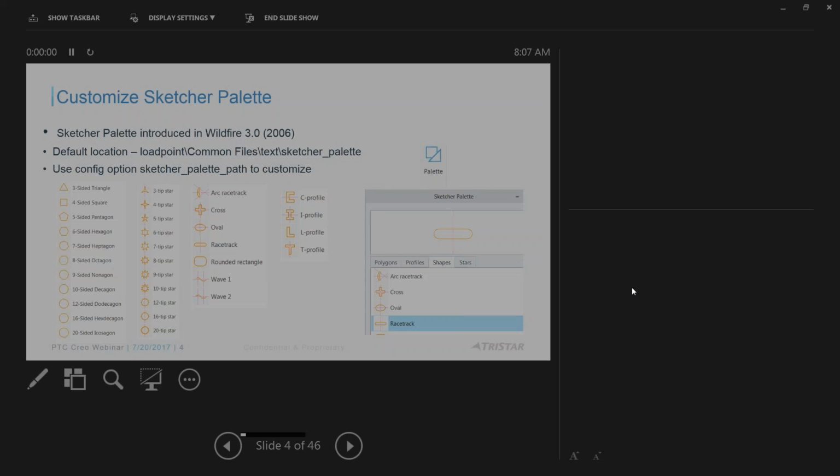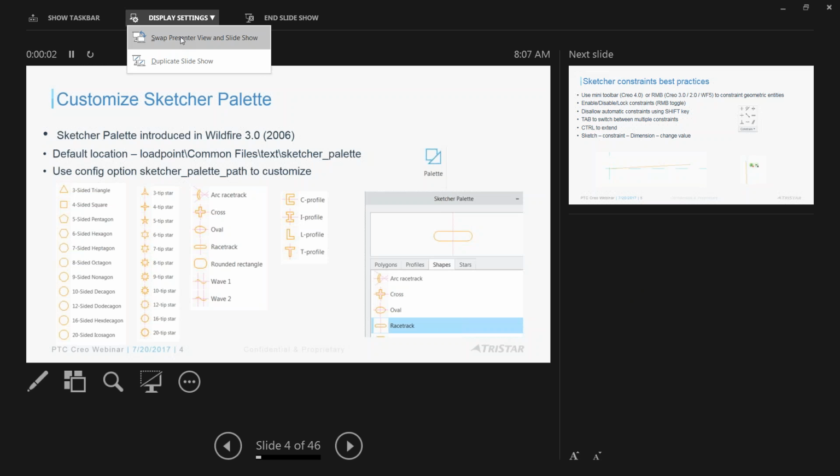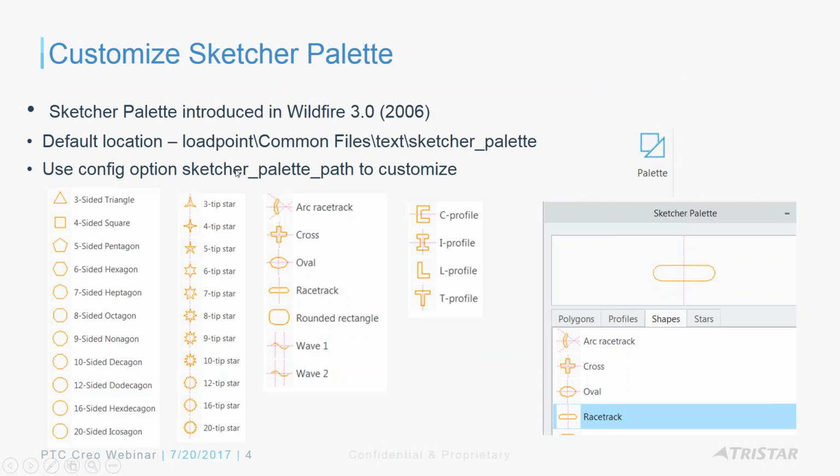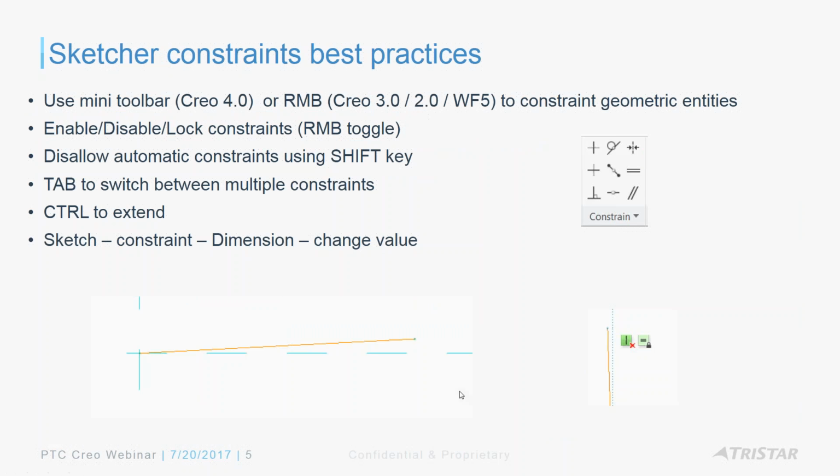So you can, let me get back to my presentation here. You can also use a Sketcher palette path, right, where you could set up a folder. It could be a library location inside of Windchill, or it could be in a network drive, and then you can start using this throughout the company, so that everybody uses the same type of cross sections that they could, you know, start using it from scratch.